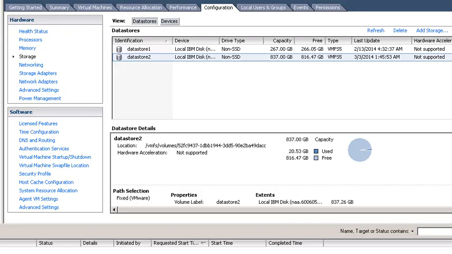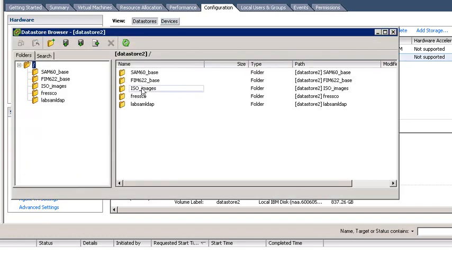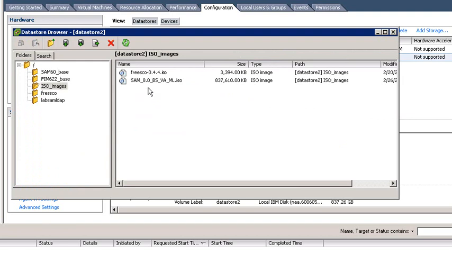In order to access the ISO image, it should be downloaded to one of your data stores. In our example, we've downloaded it to data store 2, and we have located it in a directory called ISO images. The sam8.0bsvaml.iso file is the ISO image we're going to need to attach to the CD-ROM drive.